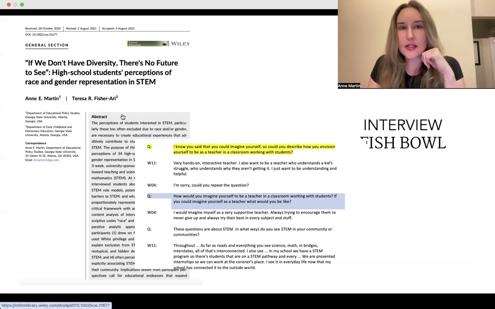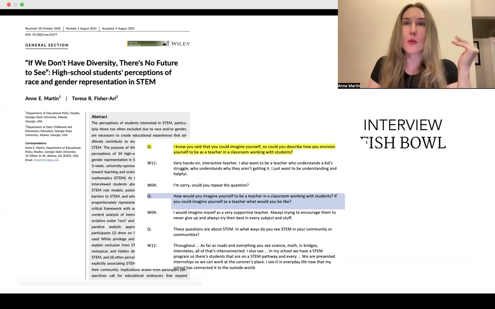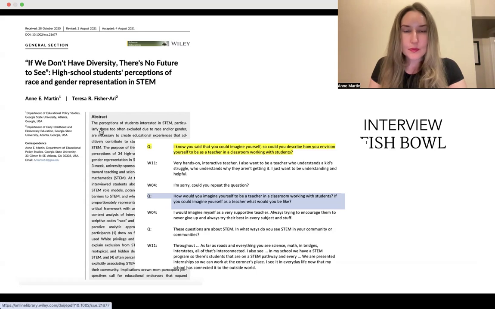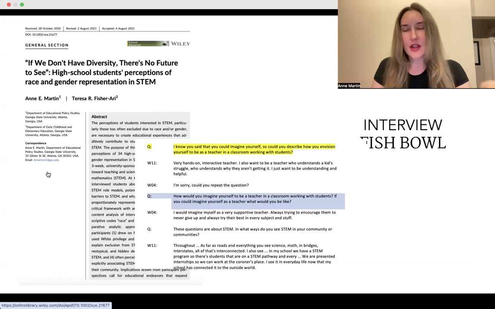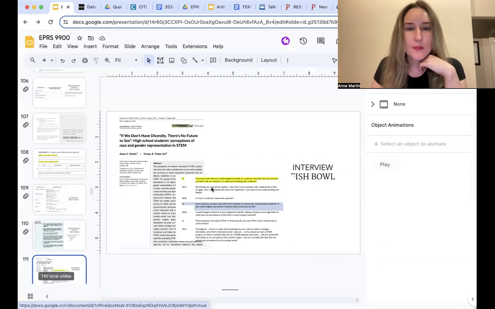So this paper was about the high school students' perceptions of race and gender in STEM, as high school students who are participating in a STEM-based camp focused on teaching here at Georgia State. So this is just a little excerpt of the interview. Here you can see, "Describe how you would envision yourself as a teacher." And you can see some of the probes that I was doing here, and then that turned into the study. And I think I will come back to this when I show you analysis.